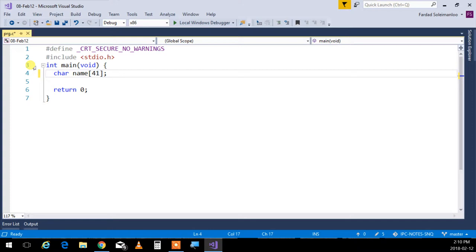So now the valid elements of the name array are name 0 up to name 40. Total of 41 characters, correct? But when I mentioned for what number I need this, I said 40, right? Let's say I want to hold my own name, Fardad, F-A-R-D-A-D. I have 6 characters in my name. If I want an array to hold my name, I need 7 characters. Why? I'll tell you why. Give me 2 seconds. So I'll keep this at 41.